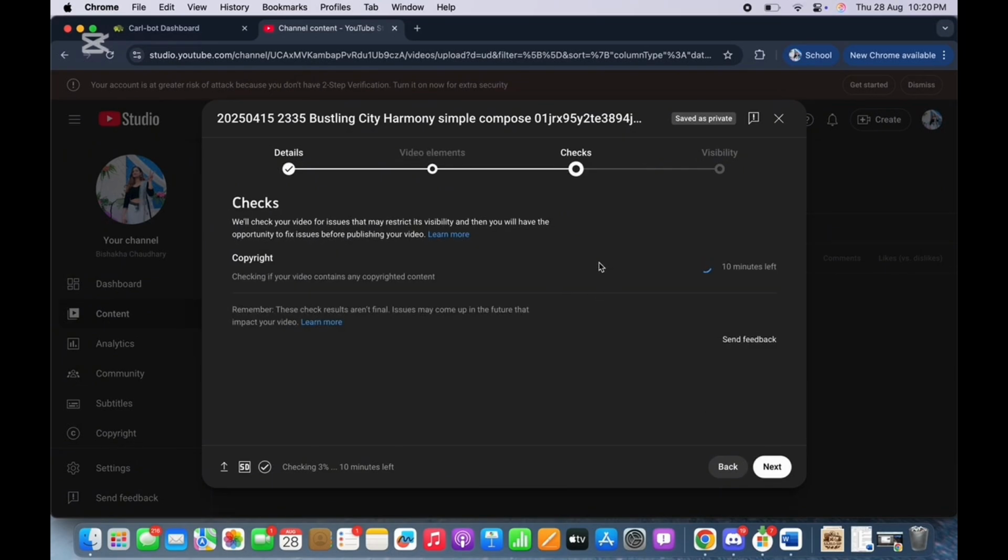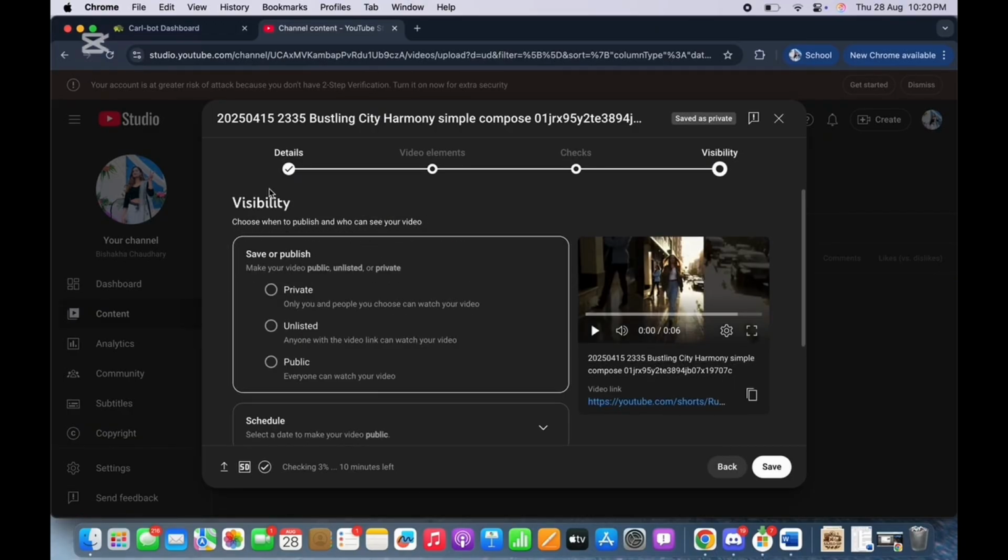Now, in the interface that you will be led to, YouTube will check your video for issues that may restrict its visibility, and then you will have the opportunity to fix issues before publishing the video. So, once the check is complete, tap on next and you will be led to the visibility page.